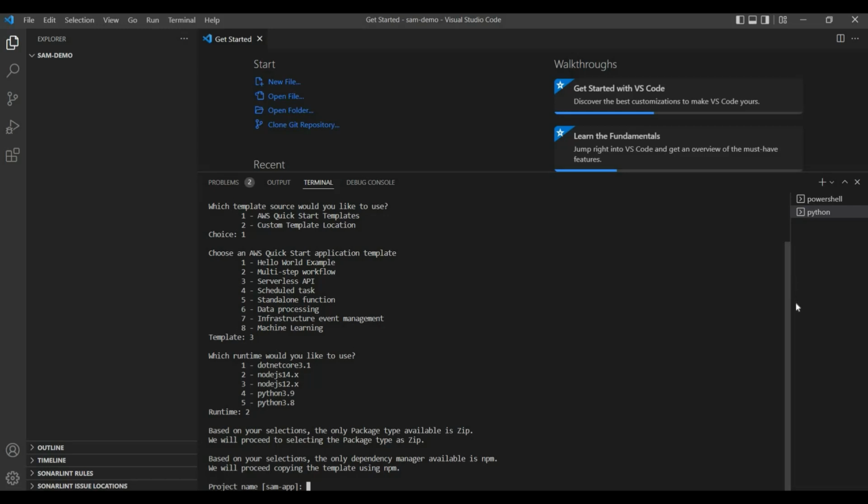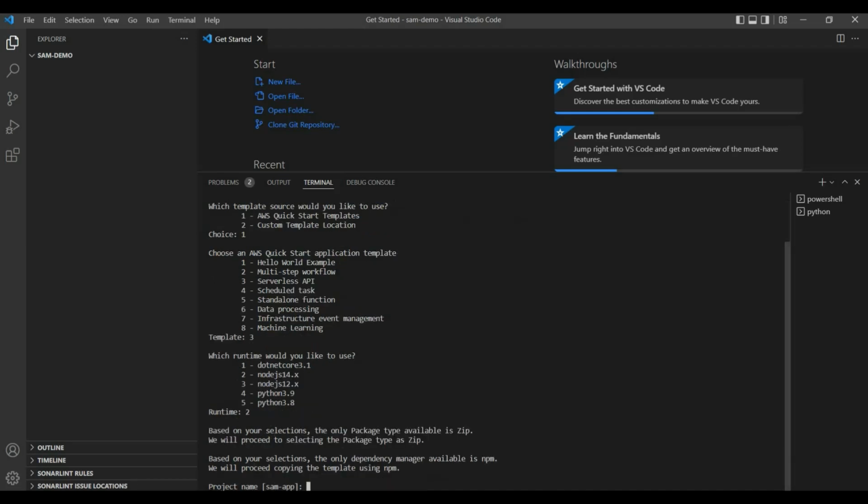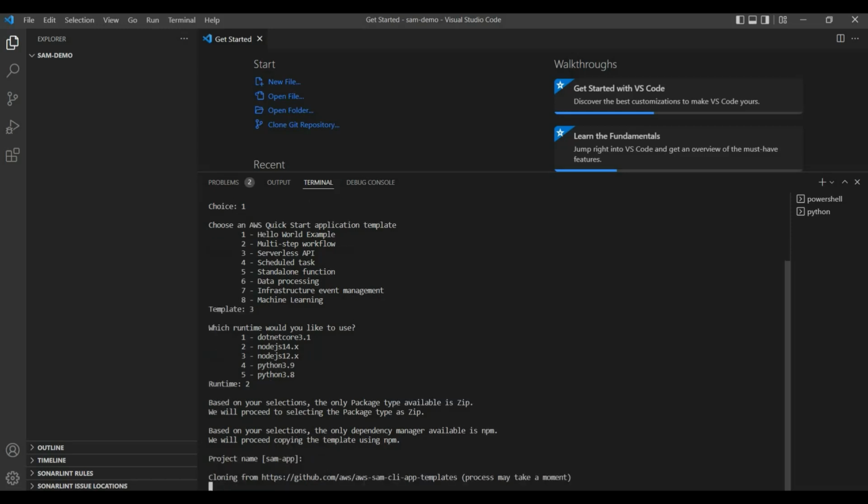Now it is asking for a few more options, like what project name you want to give. For now I am keeping sam-app as the project name. As we chose the default serverless API template, it is cloning that particular template into the sam-app folder.